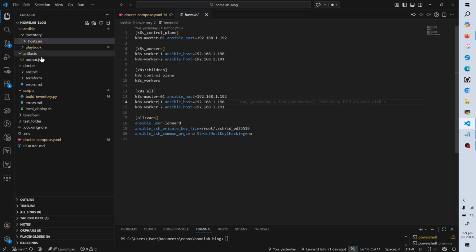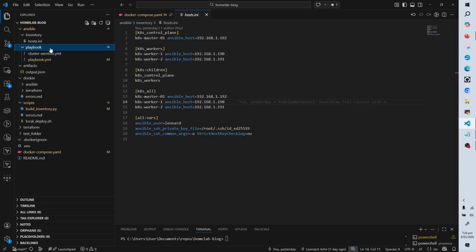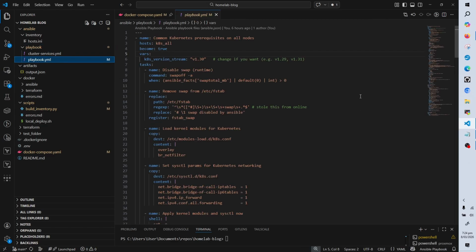Okay, and then next from that, we needed two playbooks. The first playbook here will install Kubernetes on all the servers, and then it will promote one to be the master or control plane, and then it adds the other two as workers under it.